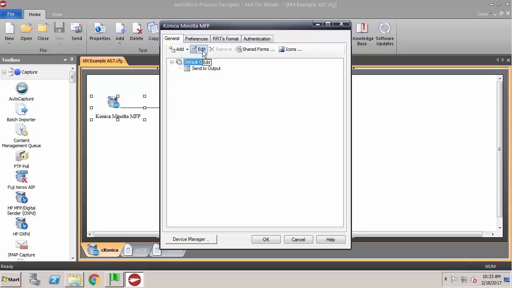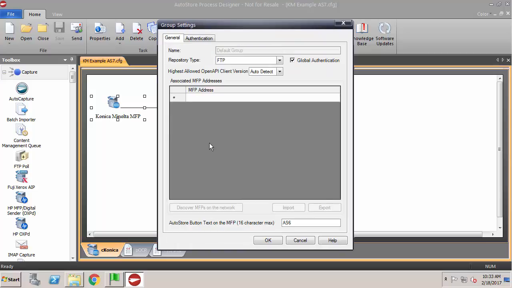select the default group and you click Edit, in the Konica Minolta OpenAPI Capture component, there's what's called the AutoStore button text. This will be the button that the users will see to know this is how I access the AutoStore application. In this particular case, I call that button AS6. Because we're on an AS7 server, I might want to just replace that with AS7.